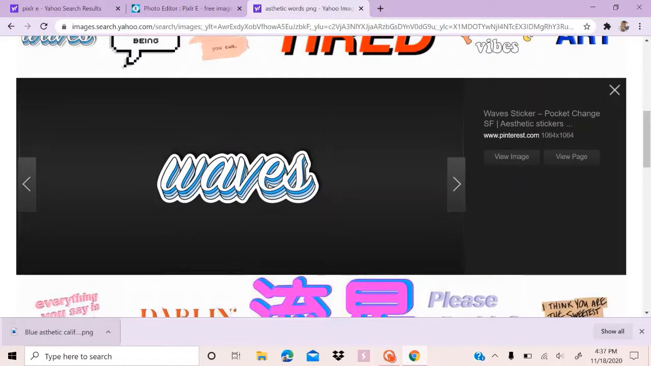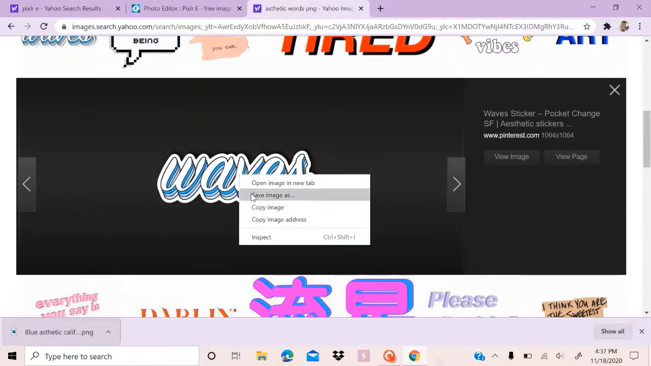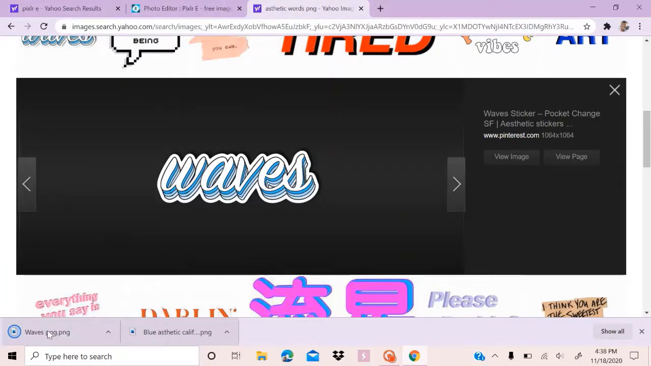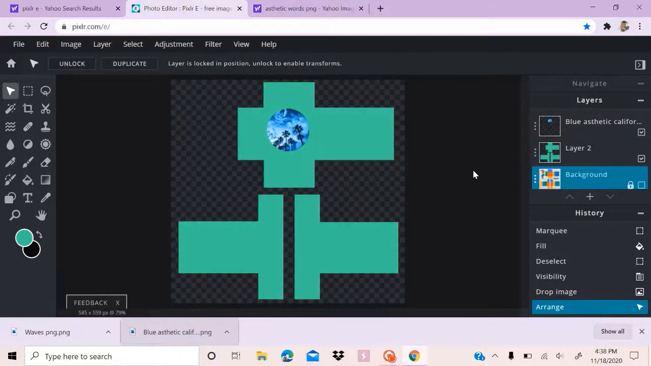I really like this one. Again, if the background is black, that means it is PNG. Save image as. You don't really have to put PNG after, because it's already saved as PNG, and after you save it, this would be the title, and then it would have PNG after it already. So this is what it would look like if you put PNG after your title. It would say PNG twice, which is okay. But you don't have to put PNG twice.